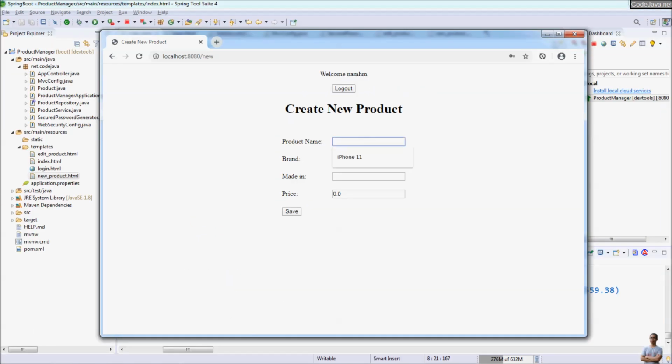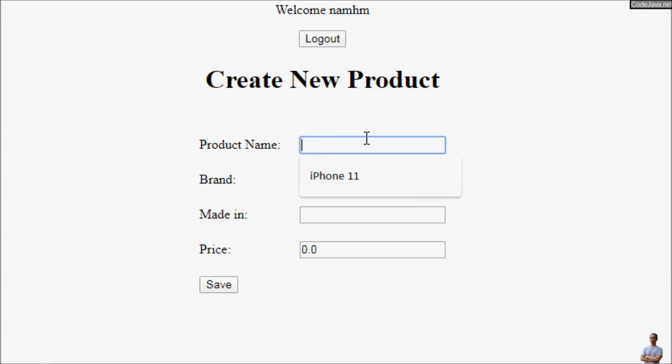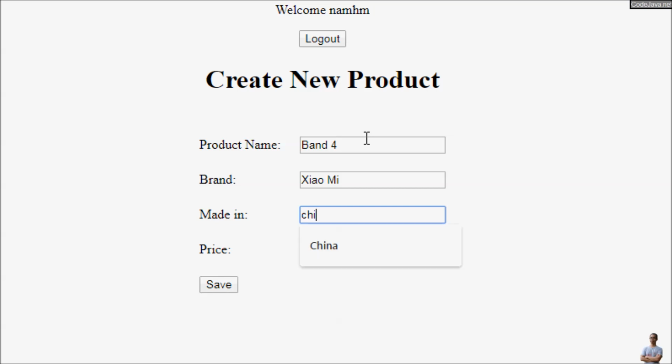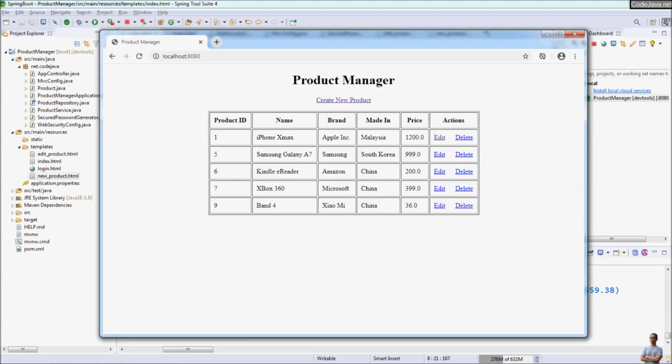And now let's try to create a new product. For example, Xiaomi, brand Xiaomi, made in China. Price $36. Save. And you see the new product got created here.